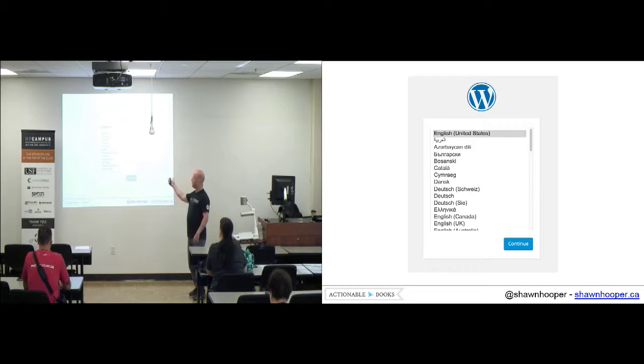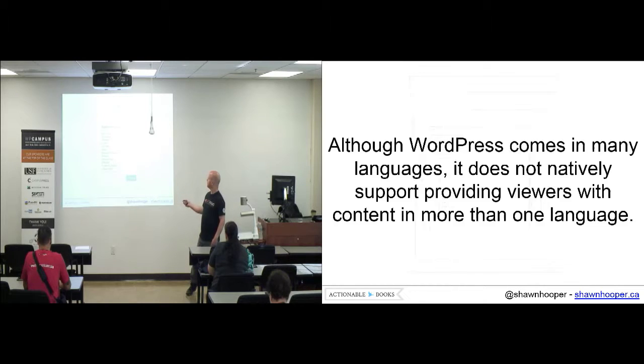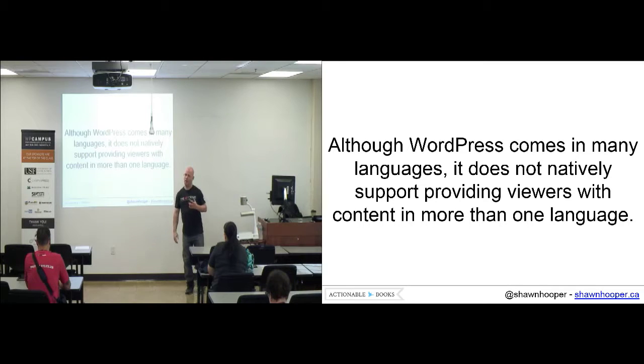When you install WordPress, you're given the option to pick which language you want to install WordPress core in. And this will affect how your WP admin interface shows up and all the default strings that come with WordPress core. So, although WordPress core comes in all of these languages, that doesn't help you at all with translating the actual content that's in your posts and presenting those in multiple languages. So there's a couple of options that we can look at for doing this.